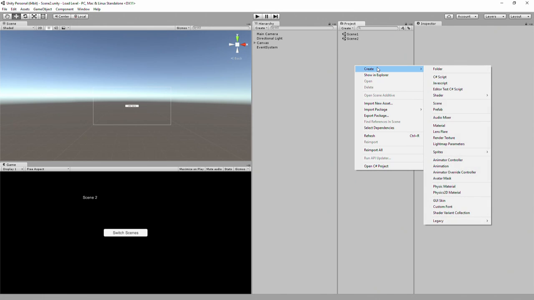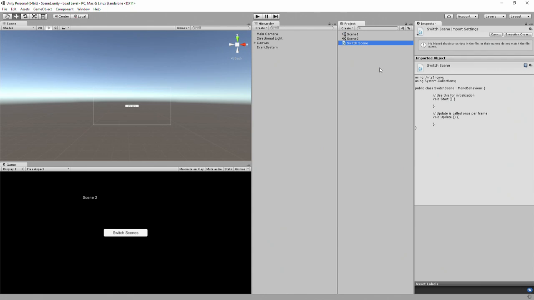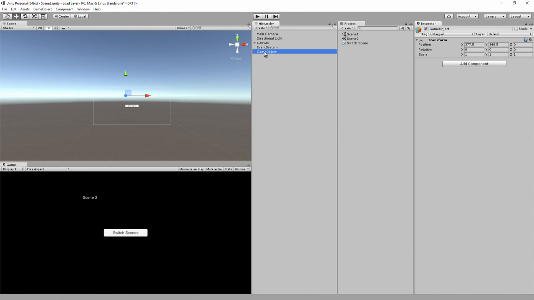Okay, so the next thing we're going to do is create a script so that we can switch between the two scenes. So I'm going to create a C# script and call it SwitchScene. In order to call this script, we actually have to add it to a game object. So I'm just going to create a new game object here. I'm going to call it Controller, because this script is going to control how this button behaves. So let's take our script and attach it to my controller.